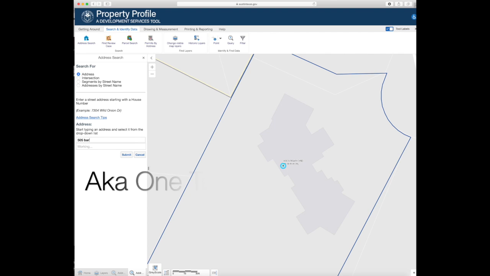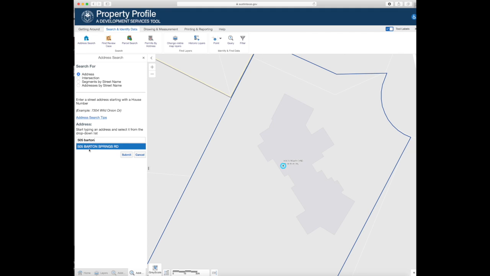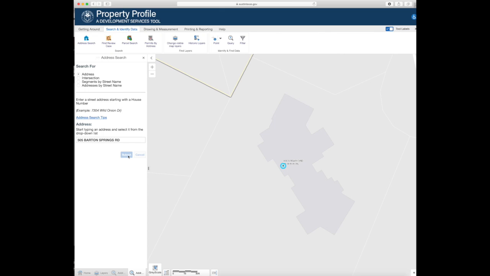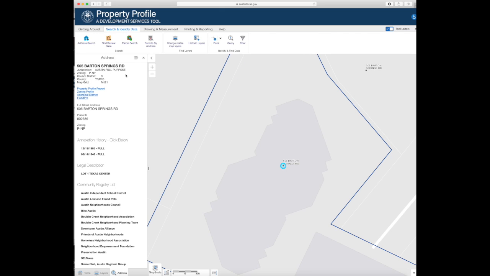So we'll go to 505 Barton Springs, and that should populate. So let's give it a few more characters. So Barton Springs Road, click that from the drop down menu and we'll hit submit. If this is all pending for too long, you want to just try again because it should really populate fairly quickly. If it doesn't, then usually it's just stuck.